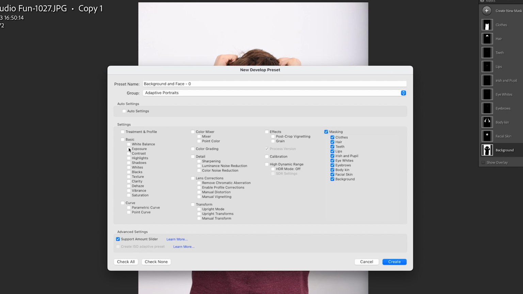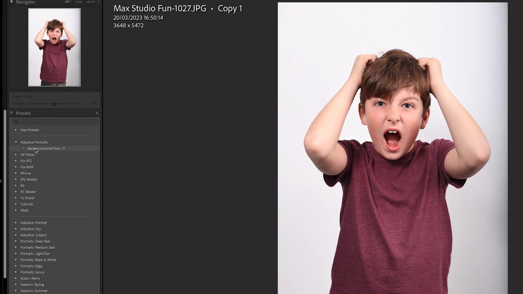If I'd have adjusted the exposure or the contrast or the saturation or something, it won't be saving that into the preset because I haven't got those boxes ticked. So I'm only saving the masking, and I'm going to click create. Now we can see down the left hand side here we have the Adaptive Portraits folder and background and face 0 saved as a preset.